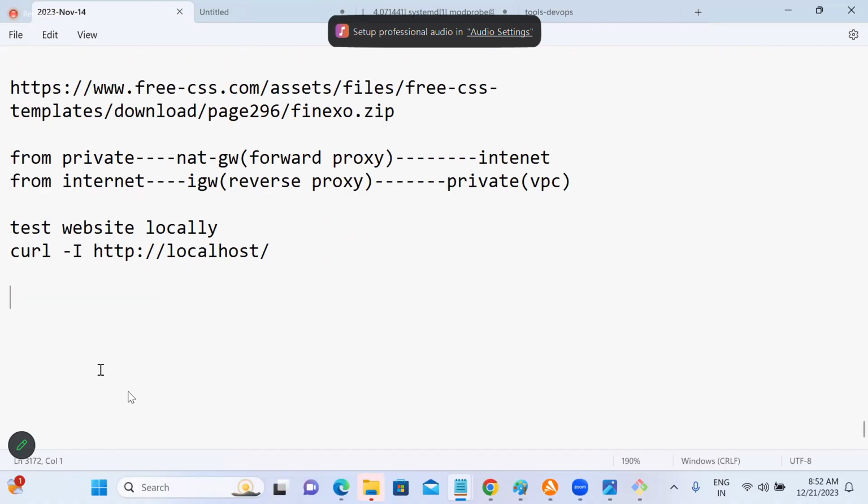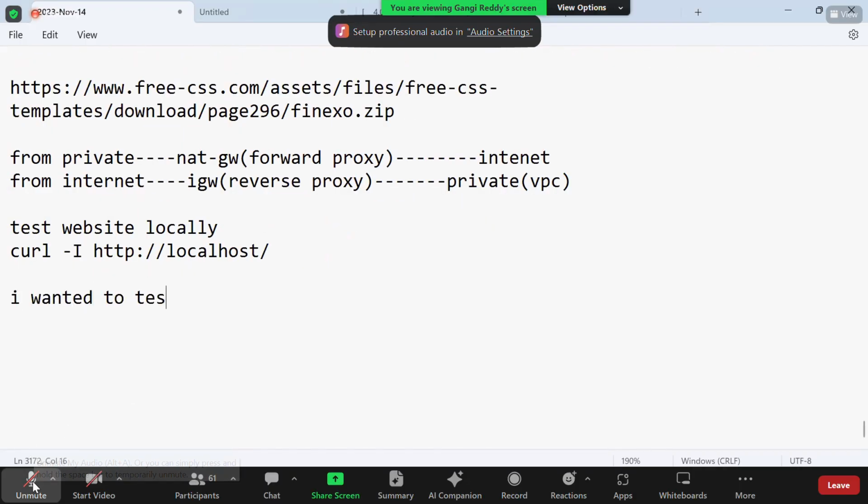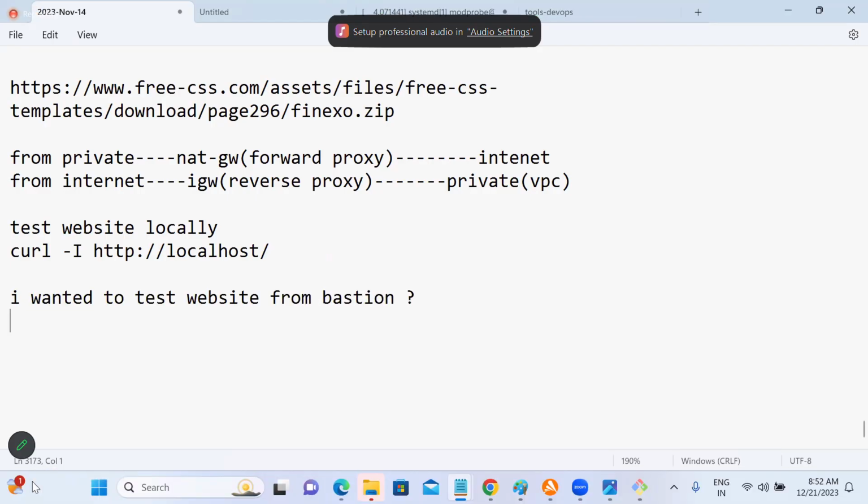Hey, can you guys tell me? I wanted to test from the Bastion with this. Tell me how can I test?